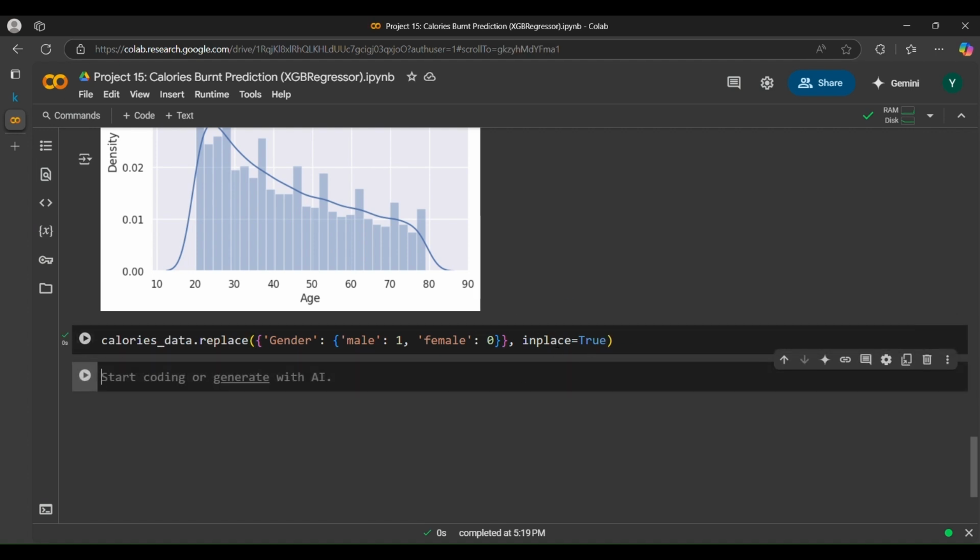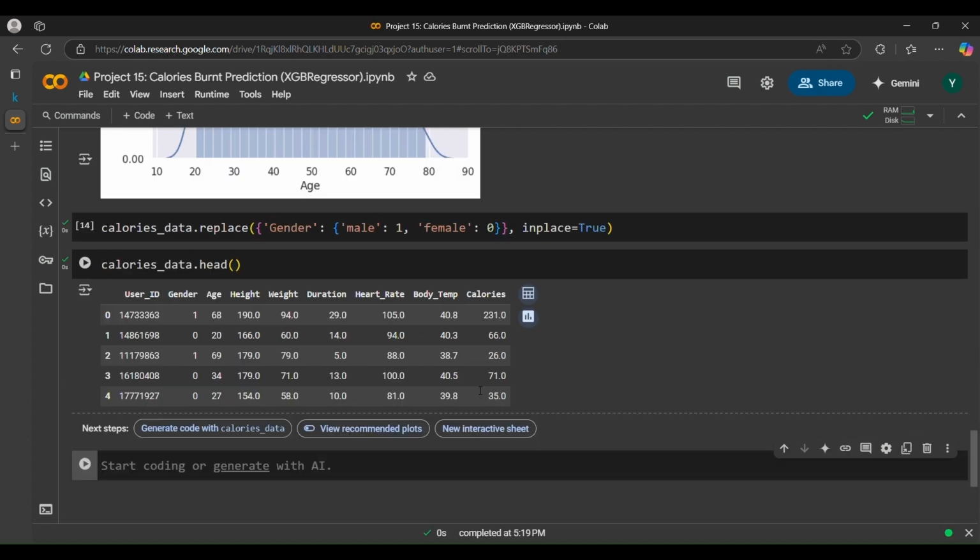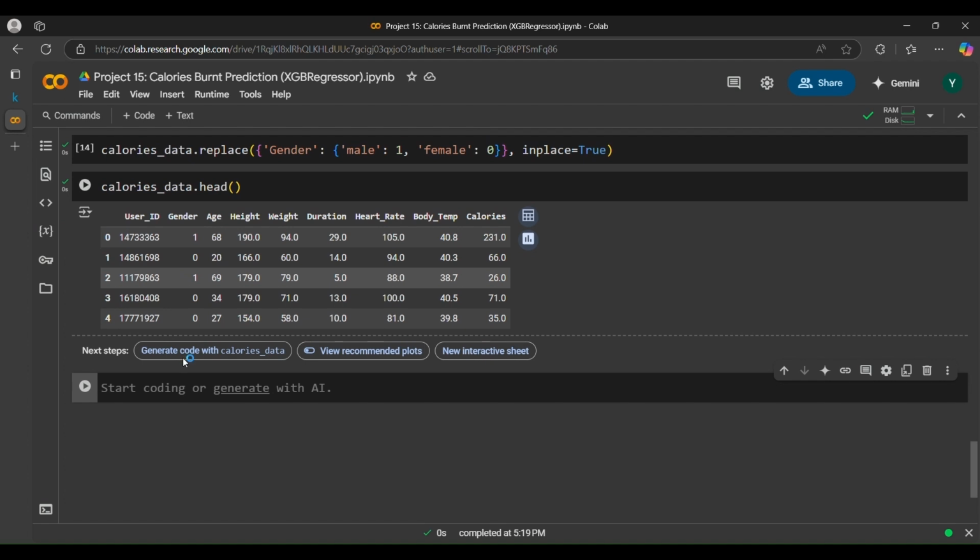So in place is used to update our original dataset. If we will not use in place, our original dataset will not be updated. Let's print the first 5 rows to check whether our data has updated or not. So calories data dot head. So we can see in the gender column our data has been updated. Now let's print the correlation.